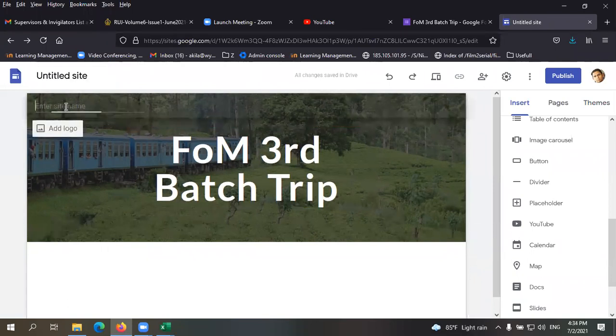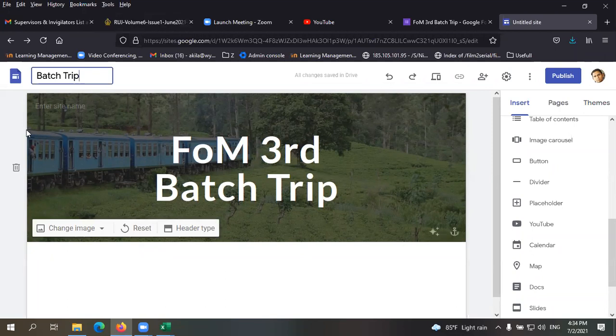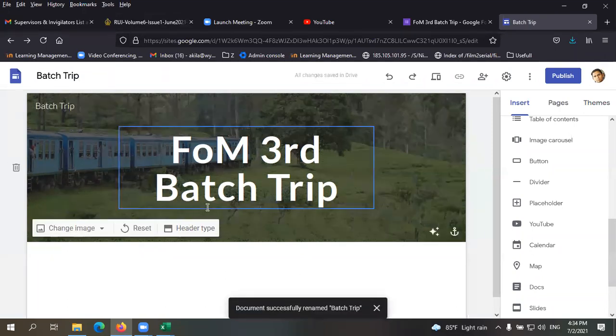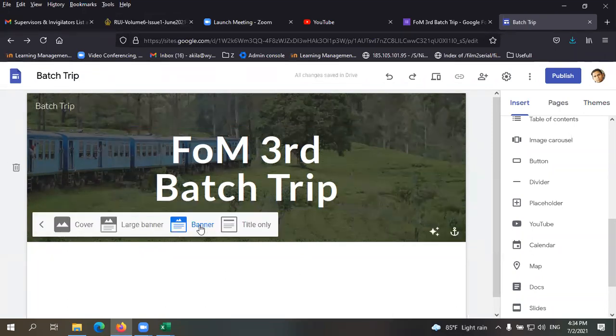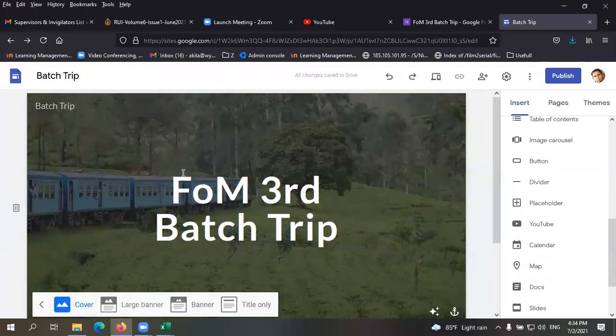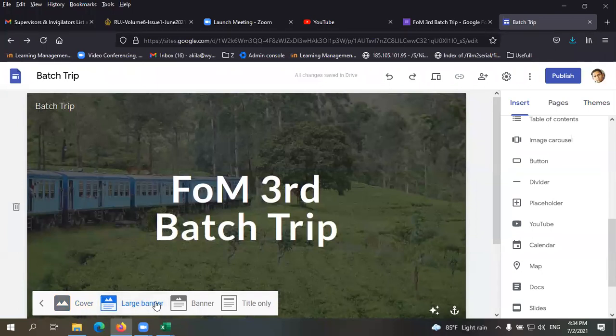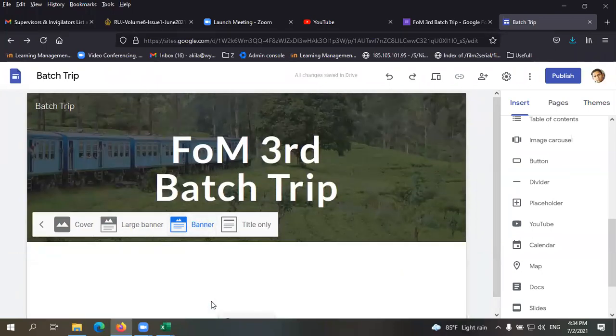Again, you can give your site a name. Header type, you can select. If you make it a cover, you can see the image will be displayed in the entire window. Large banner and normal banner. So normally when we add an image, it will automatically adjust the image according to the view here.